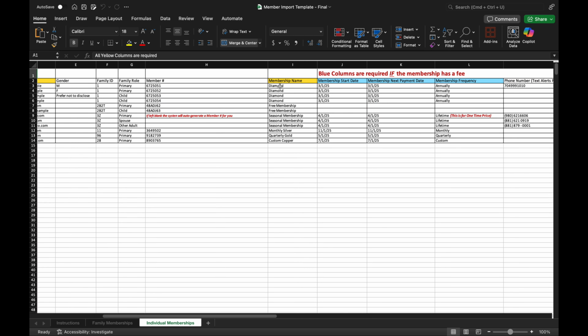The next column that is required is going to be the membership name. This is going to be the name of the membership that we have inside of Court Reserve, and the names will need to match exactly. So we can't have an additional space. We can't have an additional S at the end of the membership name on the Excel sheet. We need to make sure that these names are going to match exactly with what we have inside of Court Reserve. If we don't have a membership name that matches, this player is going to be skipped in the import process. So we really want to make sure that the name on the Excel sheet is matching the name that we have inside of Court Reserve.